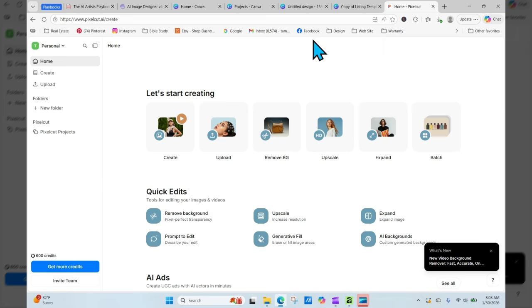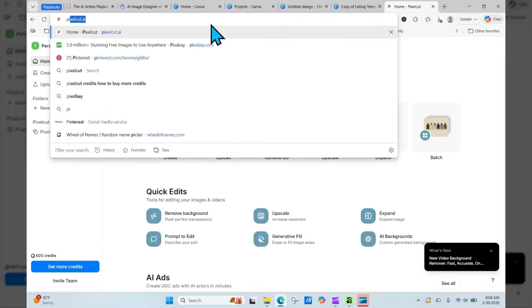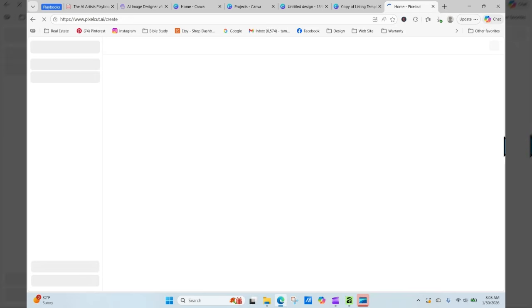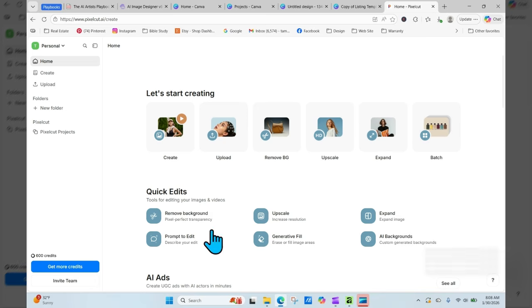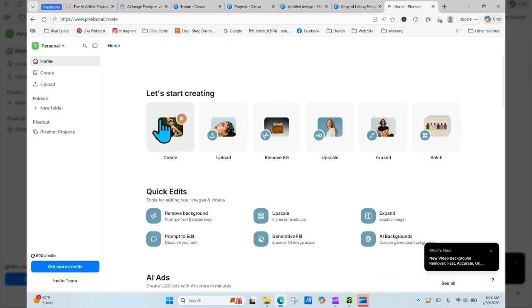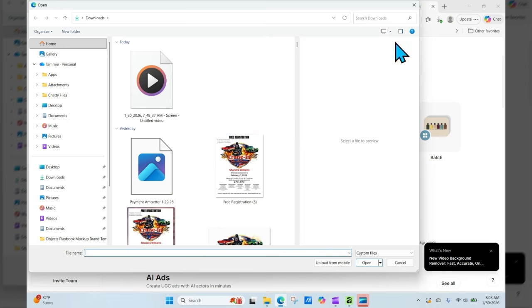I use Pixel Cut to bulk, and I paid for this. When I bought it, it was around $58 a year. But the time that it saved me is a lot. So we're going to go to, let's see, Pixel Cut. Okay. This is the screen, I think, that you're going to get when you do Pixel Cut. Now, a lot of people that have paid for it, they've moved some things around. So you can go to upscale here. You can go to remove background.